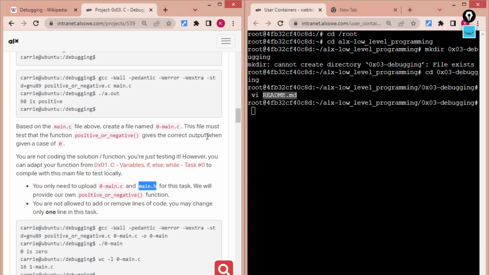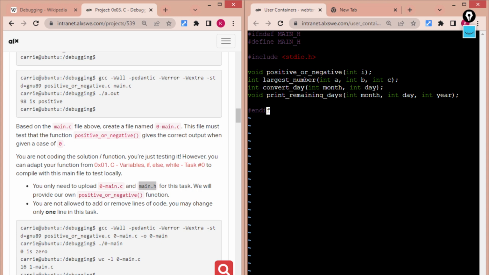So I'll go ahead and first create my main.h file. So how do I do that? I go ahead and do vi main.h. If I hit enter, it brings me here. So what is this and where am I getting this from?